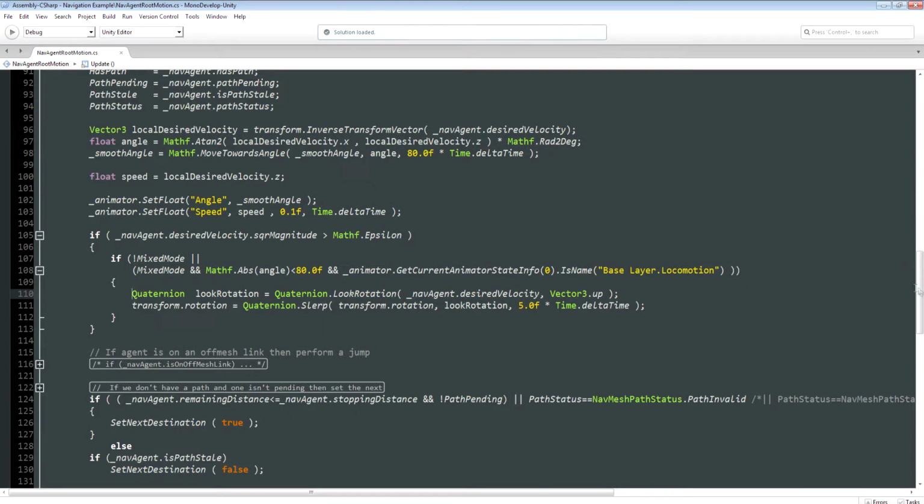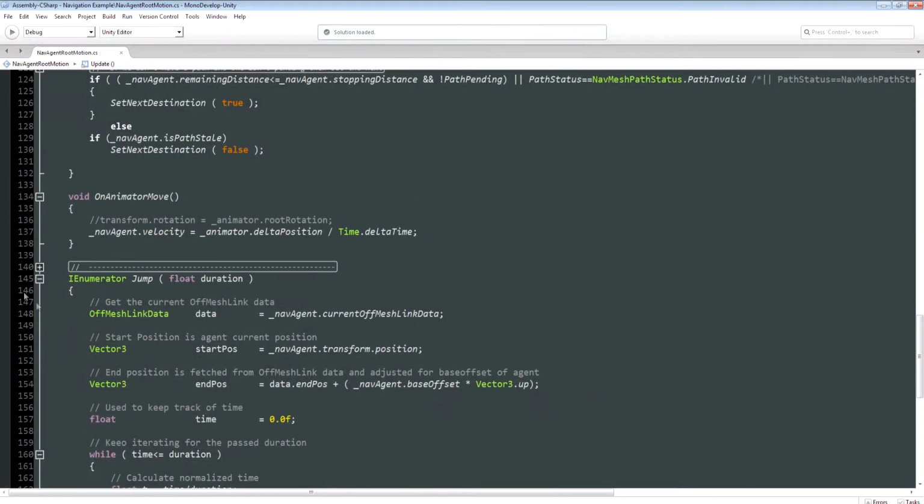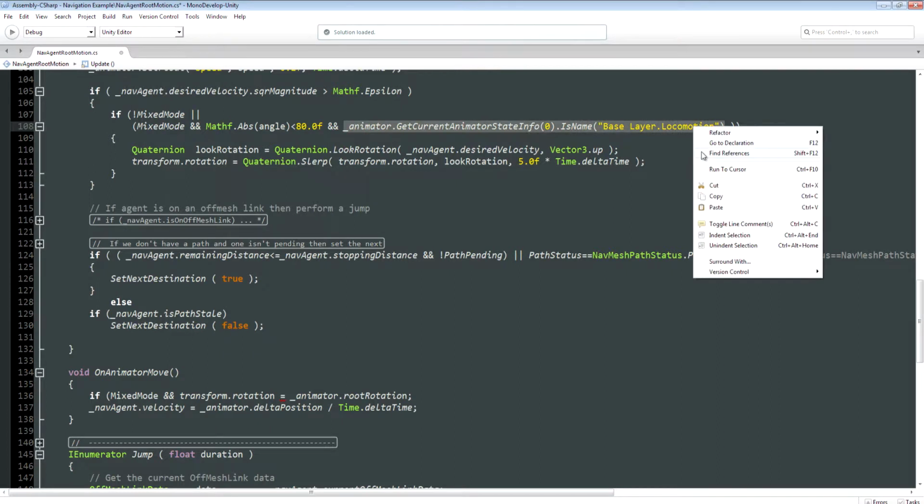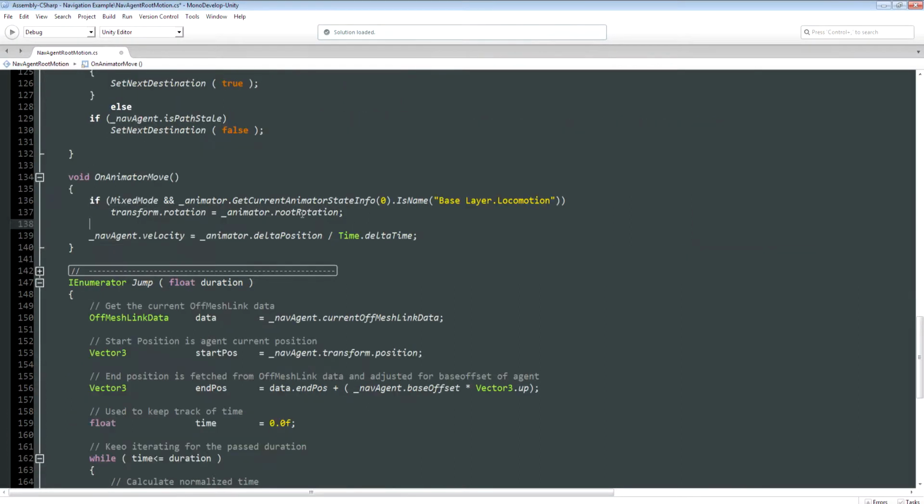So now I'm going to go down to the OnAnimatorMove function, do something a little bit similar. I'm going to say we only want to apply root rotation if we are in mixed mode, and exactly the same thing is true. We are in the locomotion state. So I'm just going to copy that over from the update function like so. Then we're going to apply the rotation that's given to us from the animation clip that's currently playing, all right?